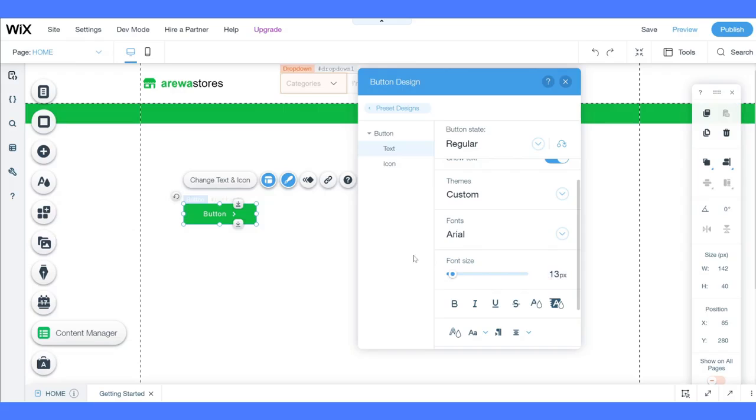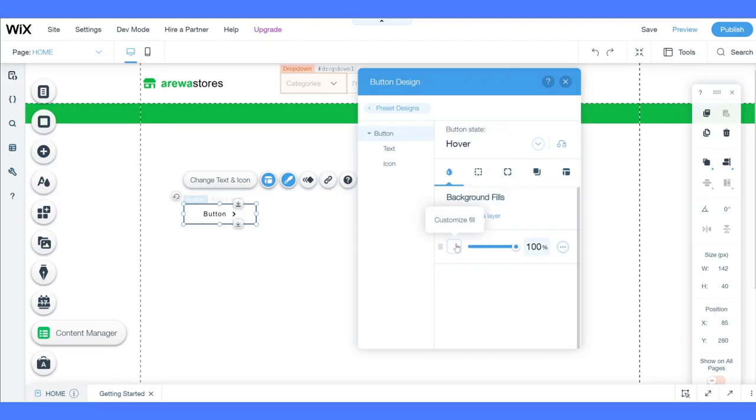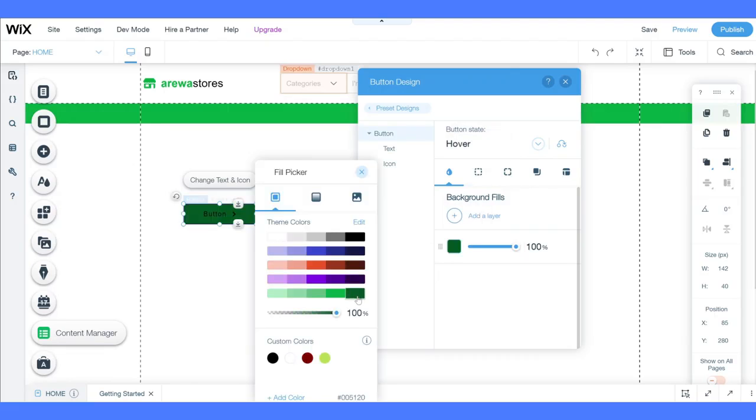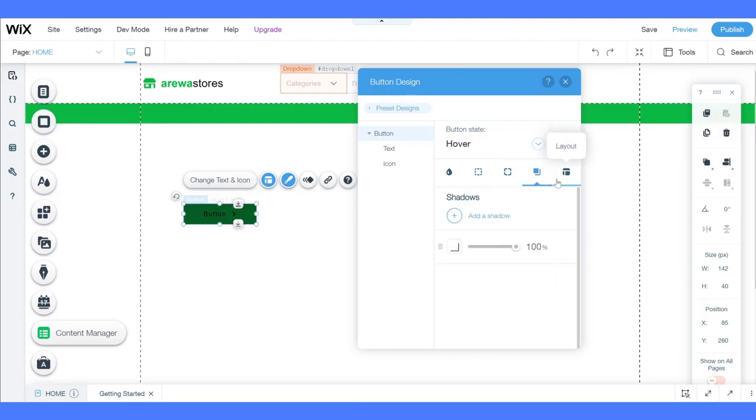Okay, 13. Our icon size is also okay. Icon size at 10 is okay. It's going to be white. You move to the hover. When the user hovers on the website, you go back to the button. We want it to be darker green. We don't want any borders, no corners remain, no shadows.